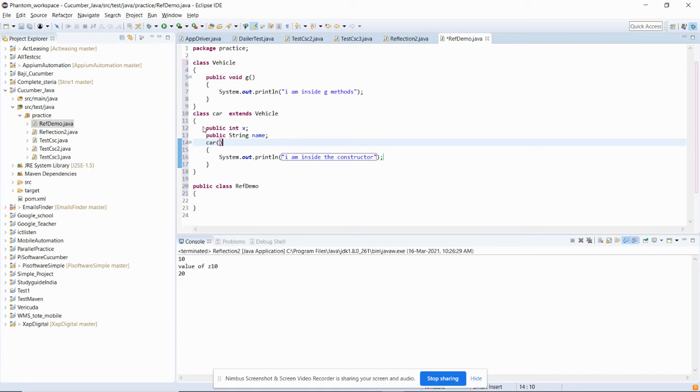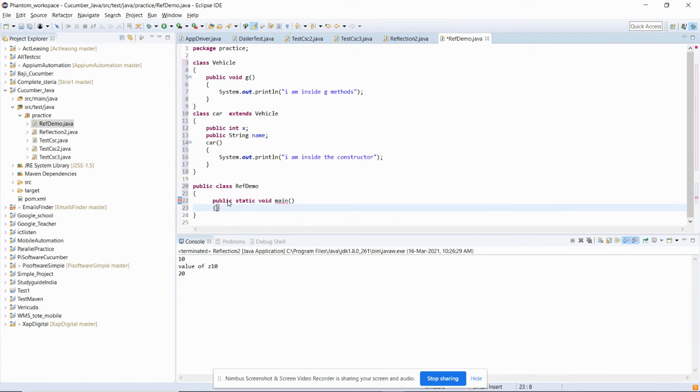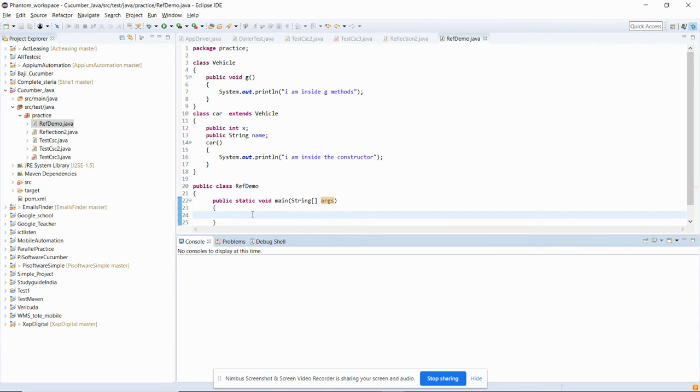Now suppose we have a main class here, ReflectionDemo, and inside it we will create a main method. I will write public static void main, with String as the data type, and we know that we cannot change any of these arguments. First of all I will use the getClass method.